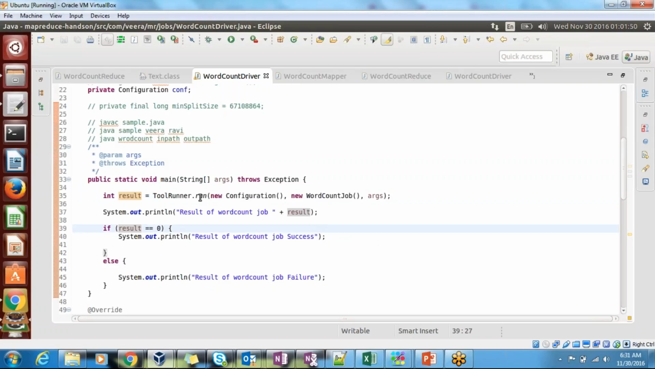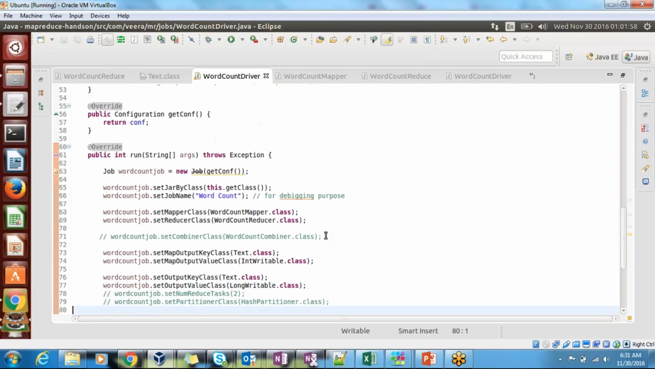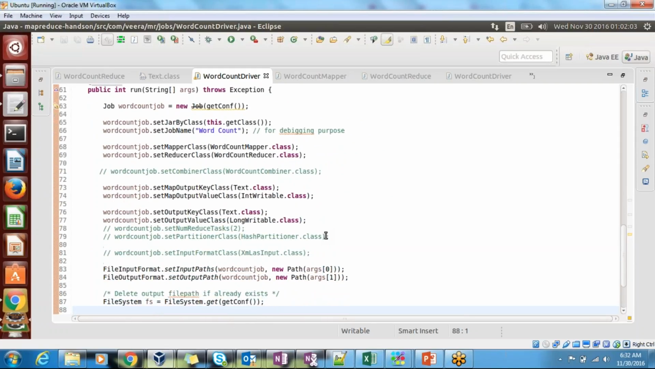Now go to your run method. This is very important, which we need to understand. We have to create a job object to submit as a job by passing the configuration. This getConf will be the configuration object, which contains all your MapReduce or YARN related configurations.